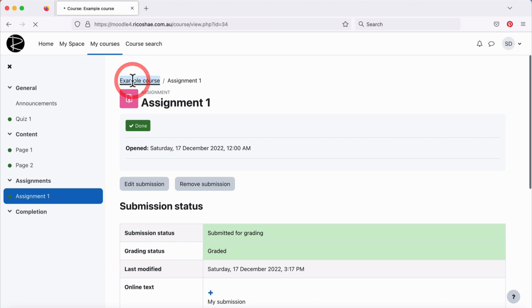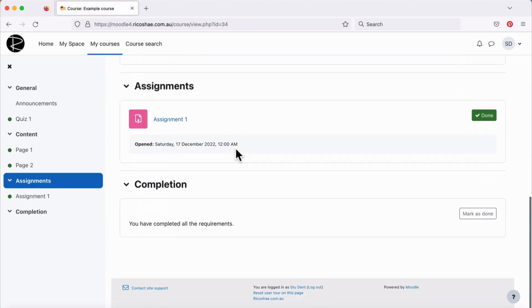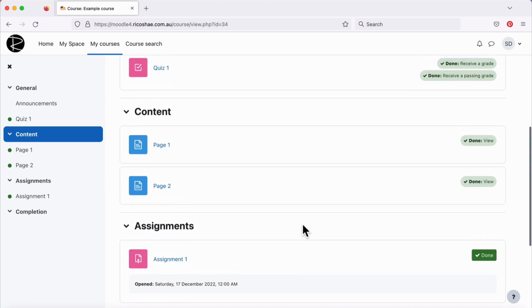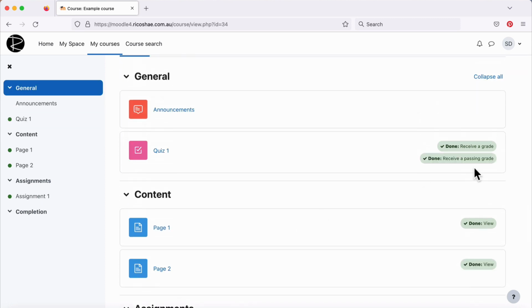Perfect. Example course. We get back to it again. And now at the very bottom, we have the message come up: you have completed all the requirements for this course. So that's a way of using the activity completion to restrict access depending on different conditions, restricting based on topics, restricting based on the results from an activity. And all the way along, the student is explained as to what they've got to complete. And when they complete it, it then shows that it's done.